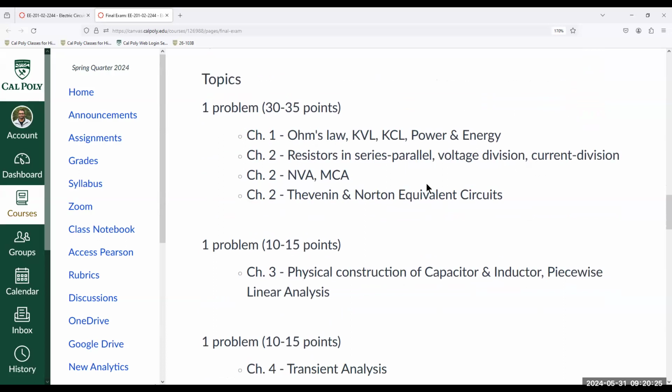Okay, topics. One big problem running into 4 pages, about 30 to 35 points, that will test chapters 1 and 2. It's a combination of everything in chapters 1 and 2. It will test everything: Ohm's law, KCL, KVL, node voltage, mesh current, network theorems, Thevenin and Norton, which again I will review today.